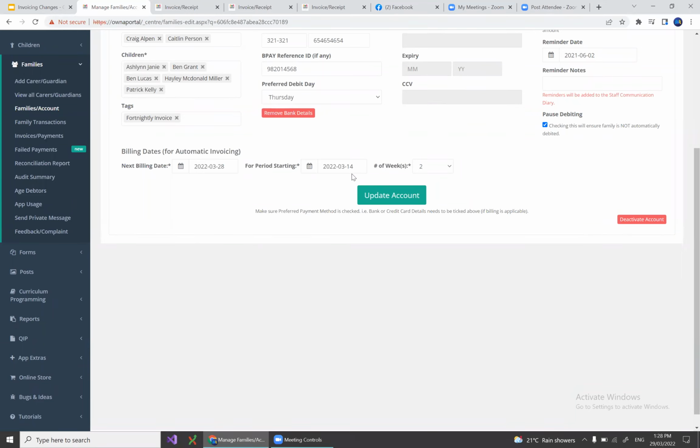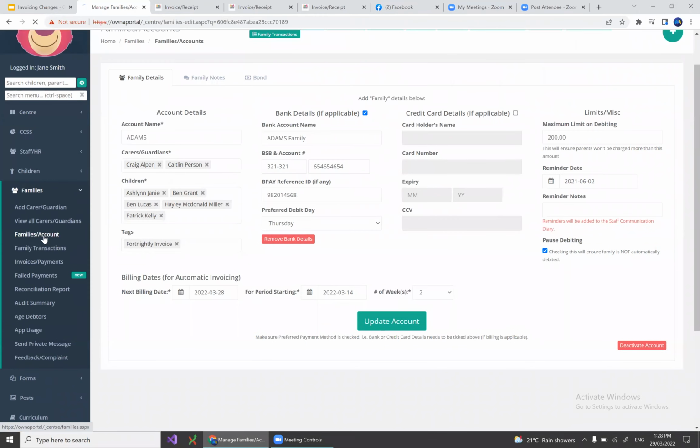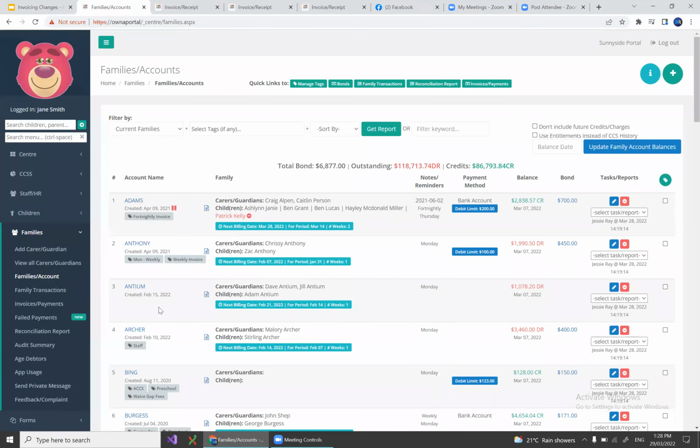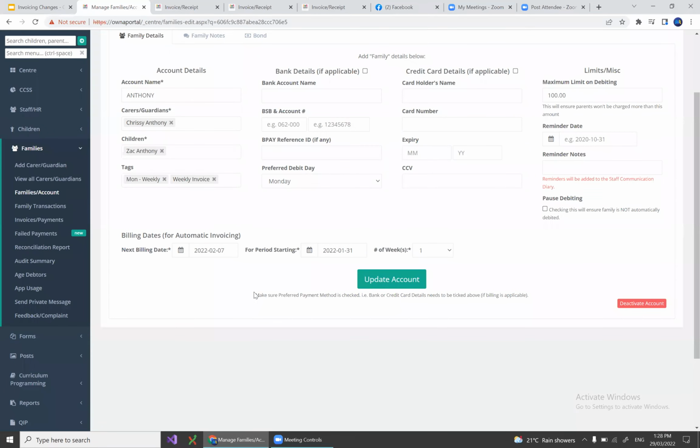And you'll see for this other family here, these are all old dates, but for argument's sake, let's say they're happening right now. For this particular family, their next billing date is the 7th of February for the 31st of January for 1 week. So to answer your question, Emily, yes, you can invoice families on different weeks on auto invoicing, and you can also do it manually by setting it up on each individual family account.